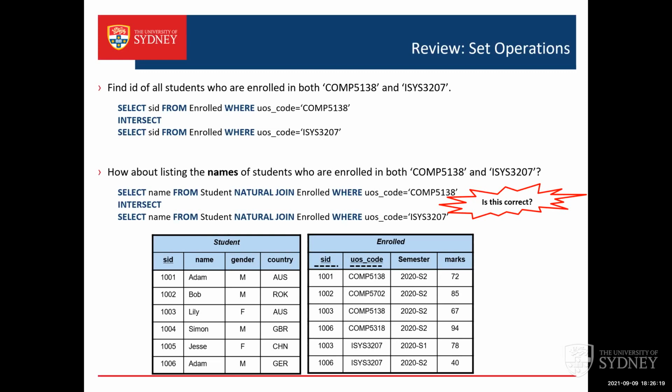Same name, two people. Can't we do natural join with SID? Yes, we can if needed. But we have SID in the enroll table already, right? So we don't need to join with another table. But this time we are looking for name. In enroll, I don't have the name. That's why I need another table, which is student. That's why we are doing this natural join first: student natural join enrolled. And from there, we are printing out the name.